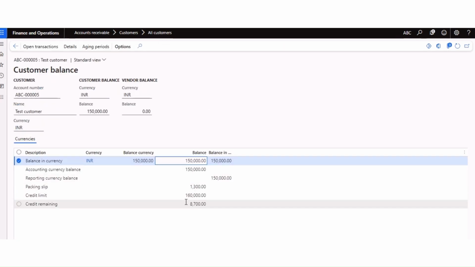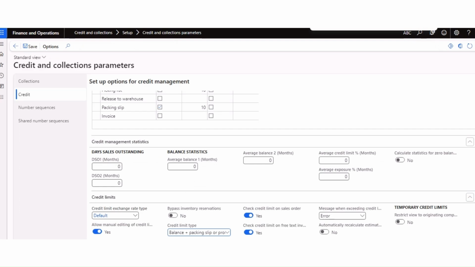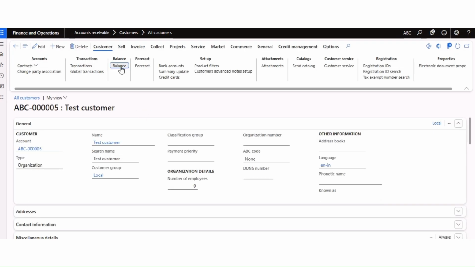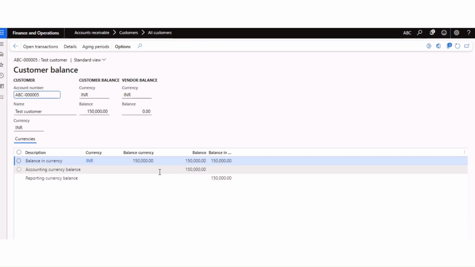If I select none, it will not calculate the credit limit. Refresh the page or URL. Yes, the customer balance is 1,50,000 only, because we have posted the sales order invoice for 1,50,000. This amount is due from the customer, so we have to receive this amount. So there is no credit limit.